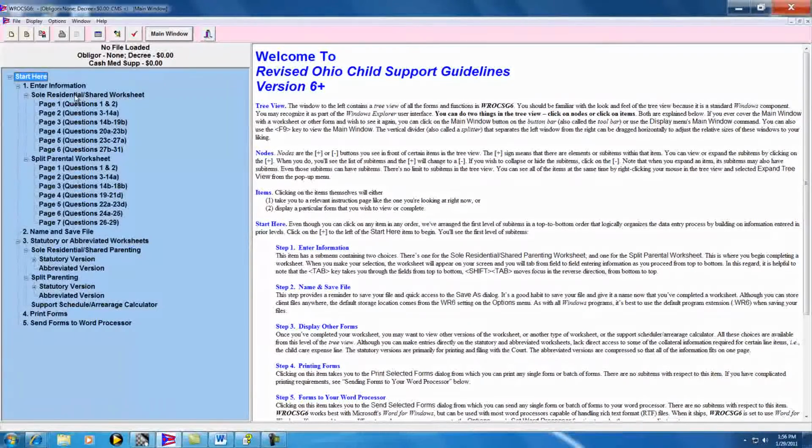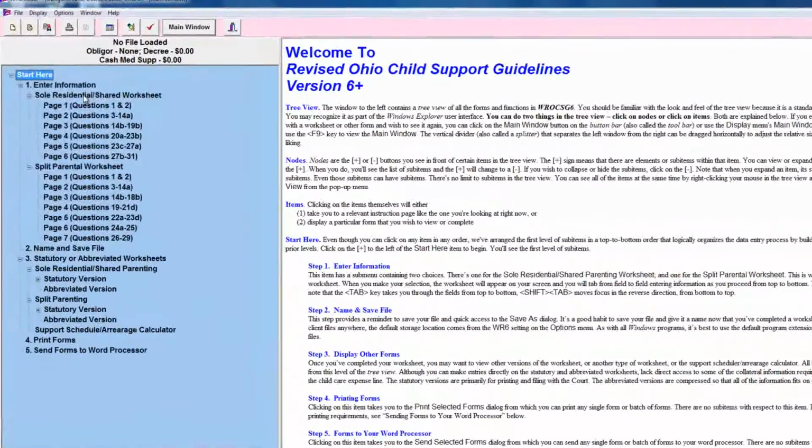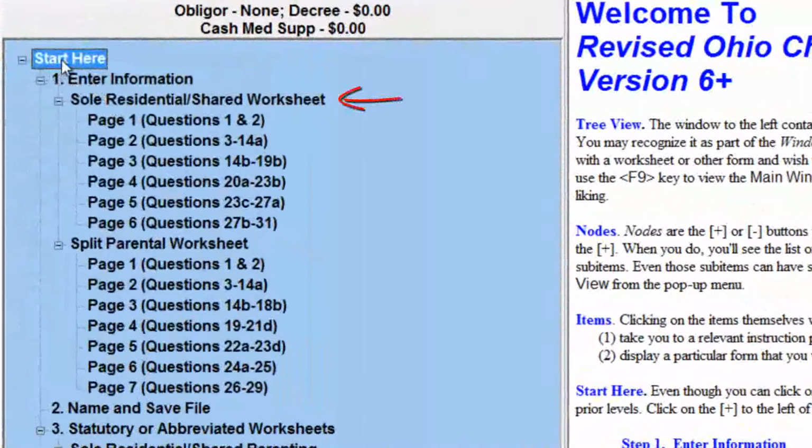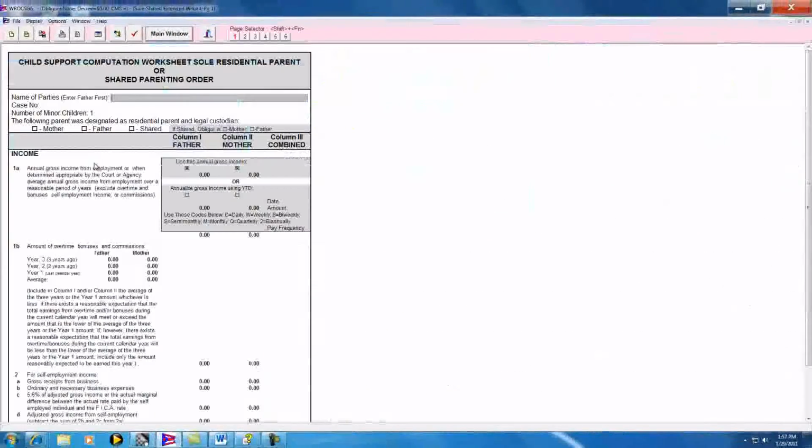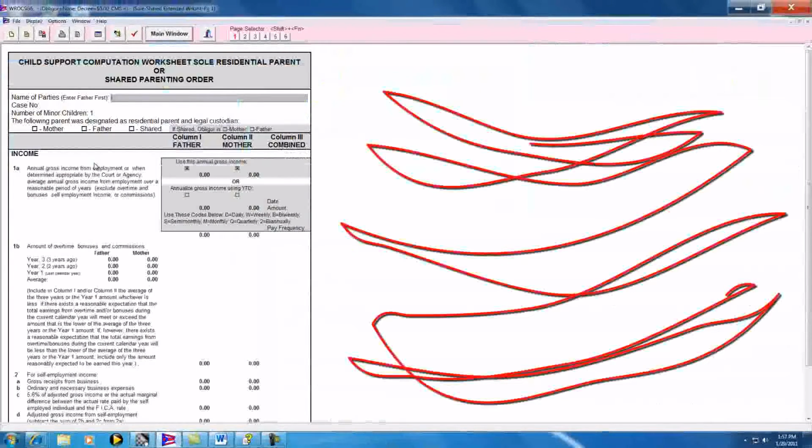As I mentioned, you should work from top to bottom in the main window. For this demonstration, I'm going to begin entering information on the Sole Residential / Shared Parenting Worksheet because you'll probably use it more than you will the Split Parenting Worksheet. Now to do that, I'll click on the page 1 item.